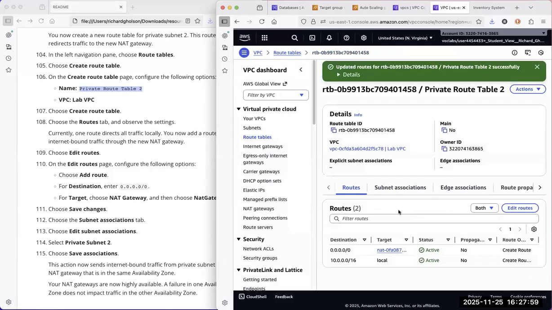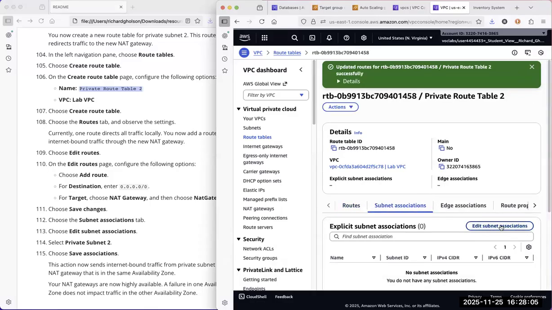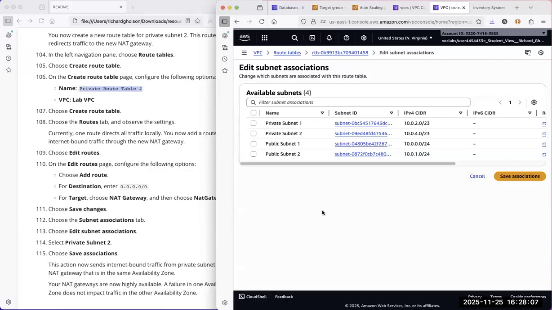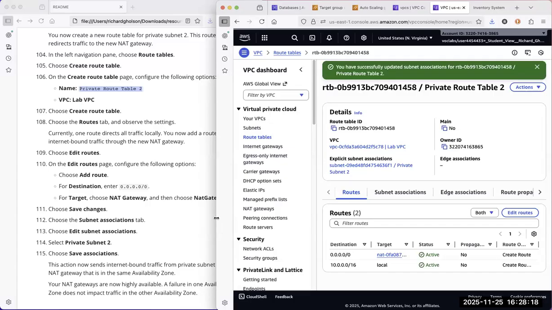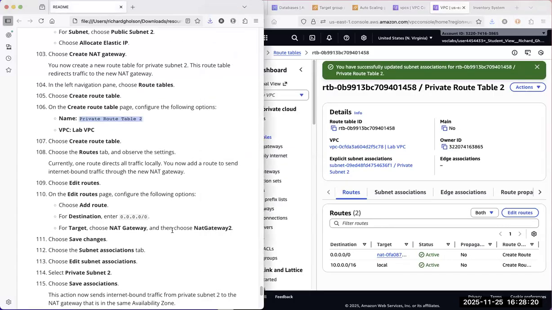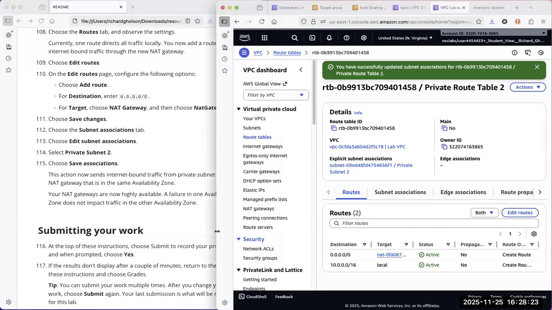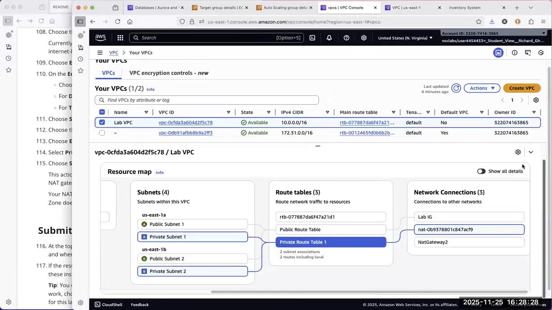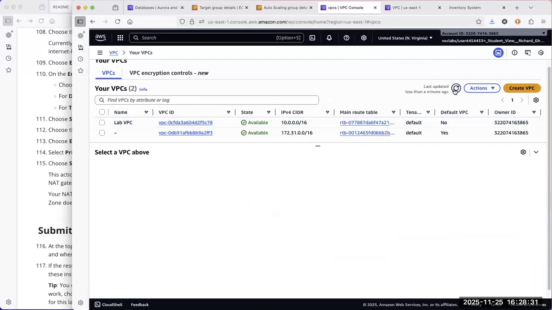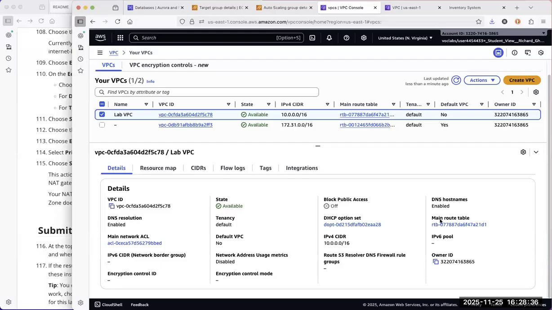Now I have to tell it which subnet's going to use this. So if I go to my subnet associations, I'm going to edit that, and I'm going to tell it to use the private subnet 2. Okay. Save that setting. And then finally, let's take a look at the map. And let's do a refresh here. May take a moment. It takes a little bit of time for the NAT gateways to deploy.